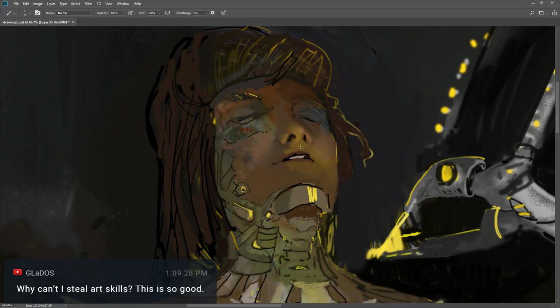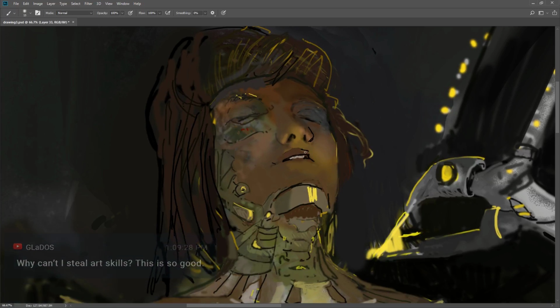Why can't I steal art skills? This is so good. Hey, thanks. Yeah, definitely check it out when it's finished. I'm still struggling with a lot of the parts. I'm not sure how I'm gonna fix it. You can steal art skills, by the way. All you gotta do is figure out what that person did, and then just do that thing.